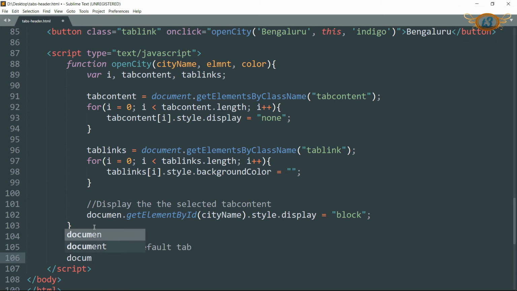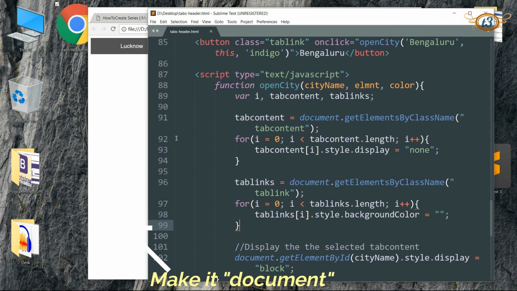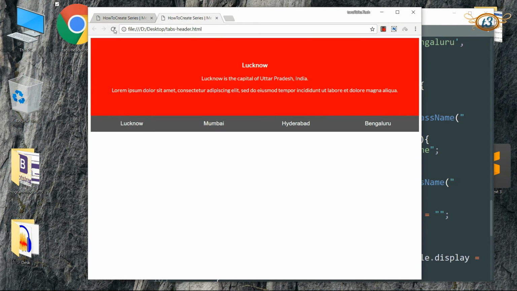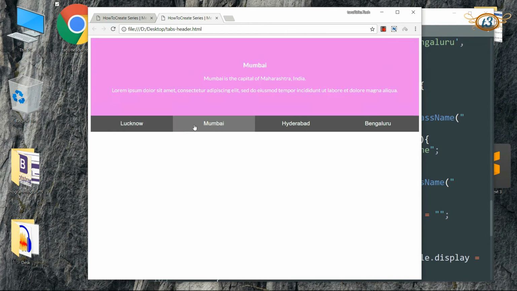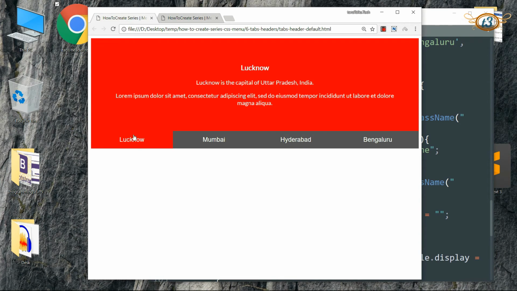and write document.getElementById, open bracket and within double inverted commas write defaultOpen.click(). This will display the default tab. Refresh, and all of the tabs are working fine, but the color of the tab link is not changing.